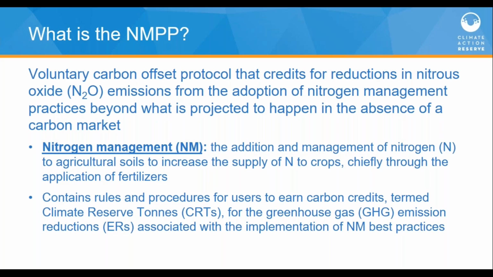So nitrogen management, as you may know, is the addition and management of nitrogen to agricultural soils to increase the supply of nitrogen to crops. And this is primarily done through the application of fertilizers. And so our protocol, NMPP, contains the rules and procedures for users to earn carbon credits, which at the Climate Action Reserve are termed Climate Reserve Tons, or CRTs, for the greenhouse gas emission reductions associated with the implementation of said nitrogen management practices.